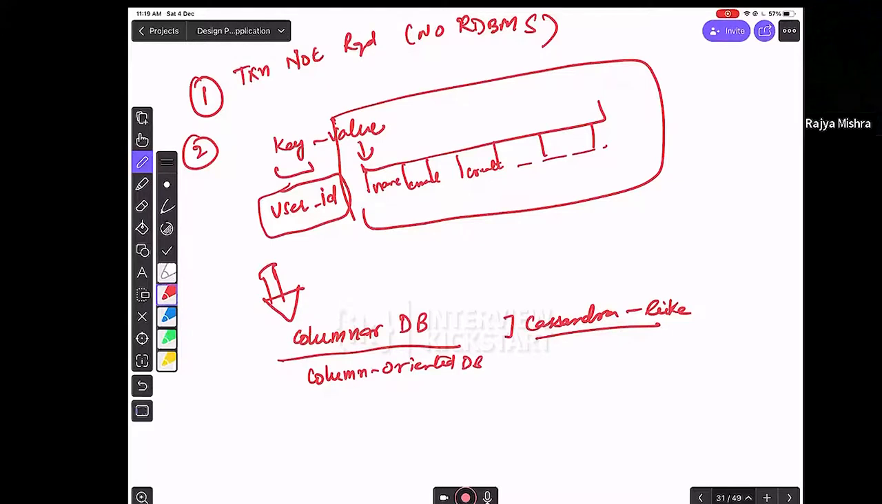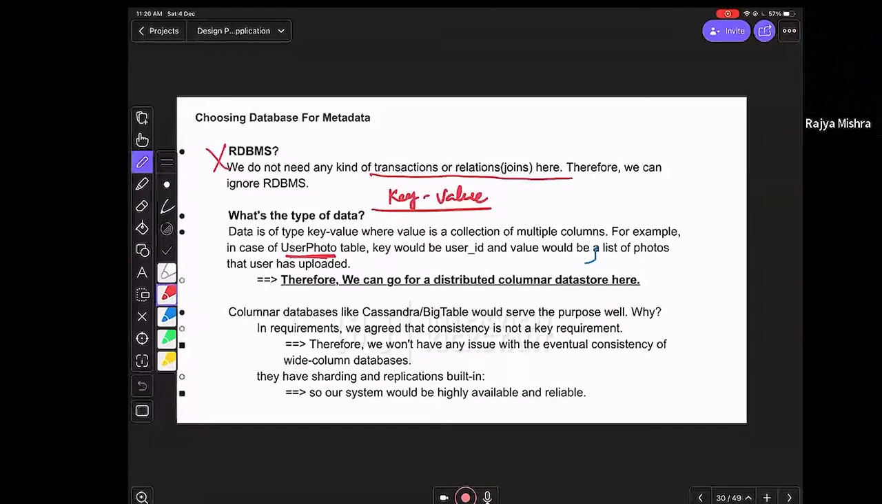Because once we have this kind of database in place, another good thing about them is that they can provide us replication, and they can provide us sharding built in. We will look at sharding also, what should be the preferred approach for sharding. We will discuss this. So with this choice, our system becomes highly available and reliable.